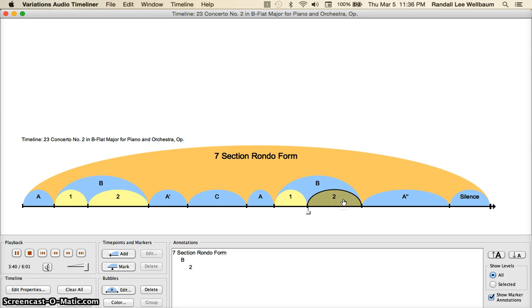Now, here we go on to the second part of the binary form within the B section. Now there's a little more similarity here to the A section, but not enough to consider it part of the A section. So here we consider this a second contrasting part from the first part of the B section, and it's also much longer as well.